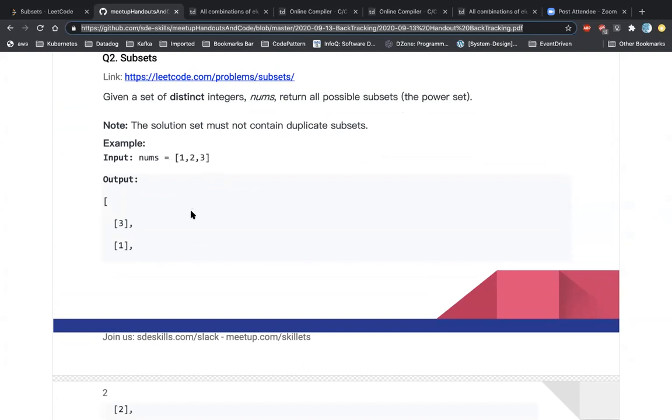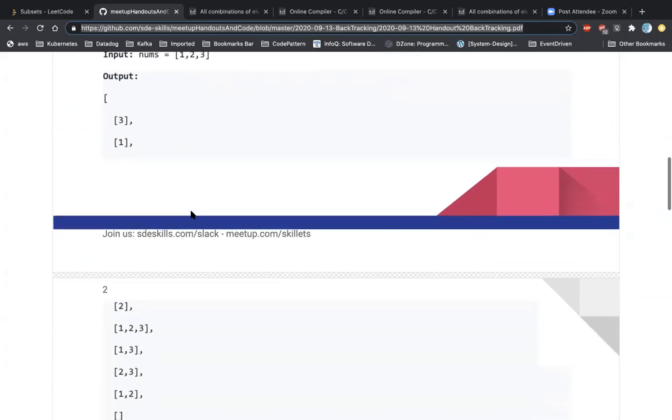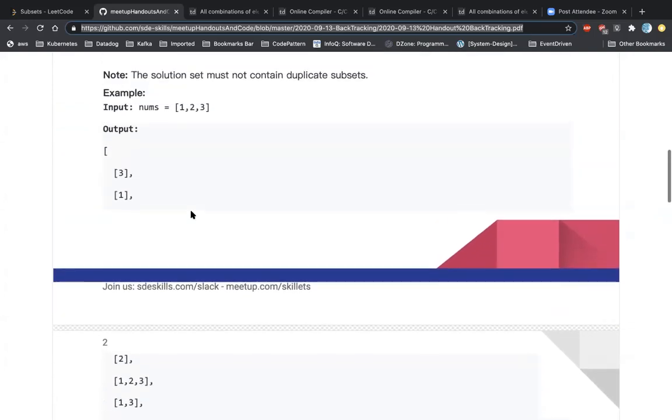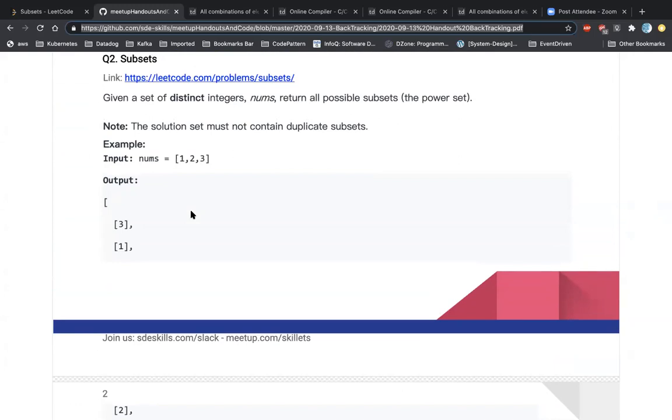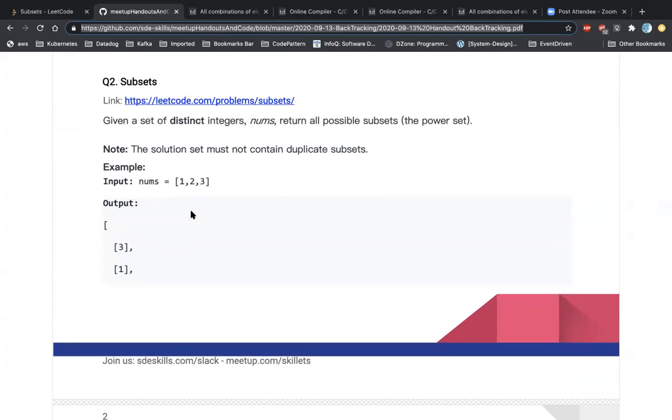So basically, the empty set, one-number subsets, two-number subsets, and every subset of this can become a subset problem. I did draw a state space tree for this one. I'll show how it is, and then discuss that.